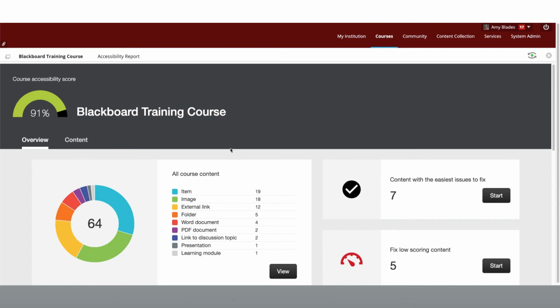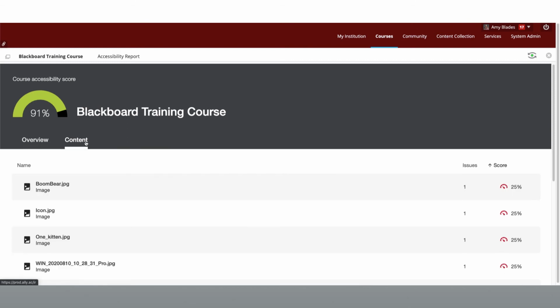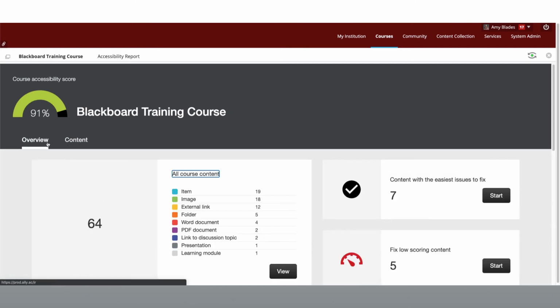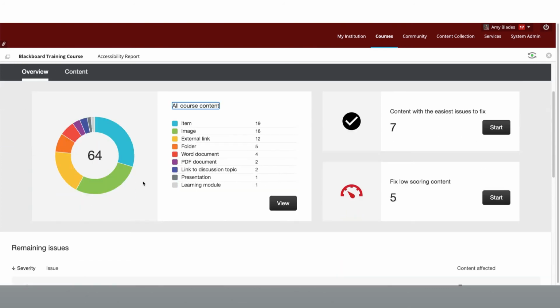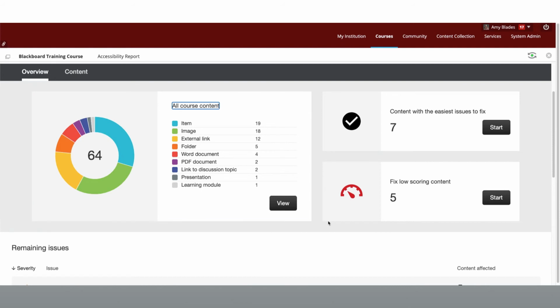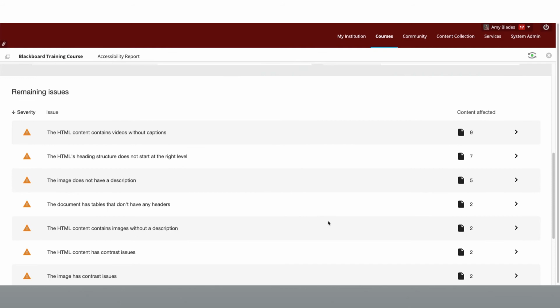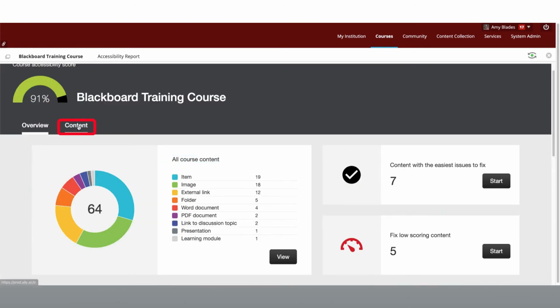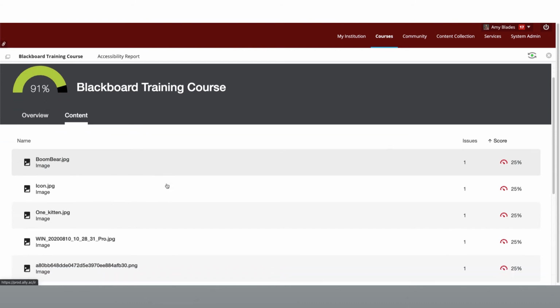Here's a Blackboard tip. You'll need to use Google Chrome or Mozilla Firefox to access the accessibility report. The Safari browser on the Mac OS is not supported for this feature. The information is organized into Overview and Content tabs to provide specific details of your digital content. The Overview tab shows the accessibility score for the course content grouped by content type, and a list of all the issues identified in the course. The Content tab shows you the content with accessibility issues.